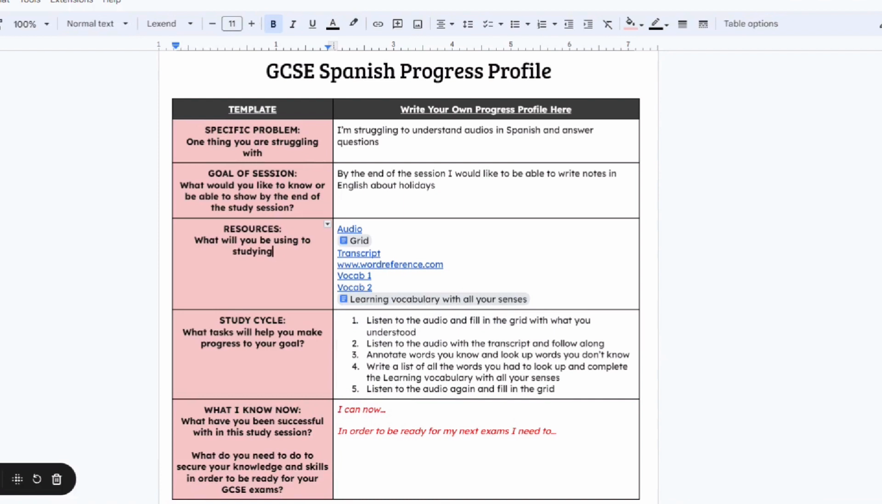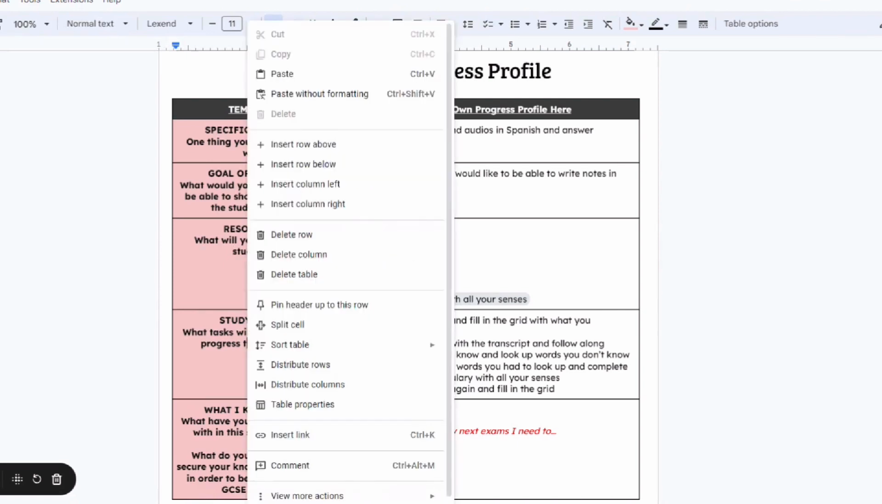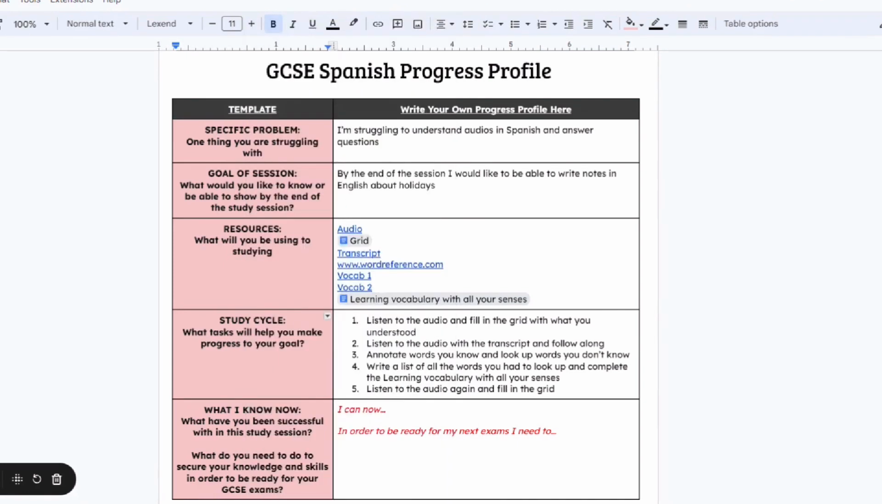Now, oftentimes I will write a list of things that I think the student's going to need, or students will write a list of things that they think they're going to need. And then once they plan this section, they then might change them. And I did the exact same thing. And all of these have links so that your child can actually do this. So we think, well, what tasks are going to help your child make progress?